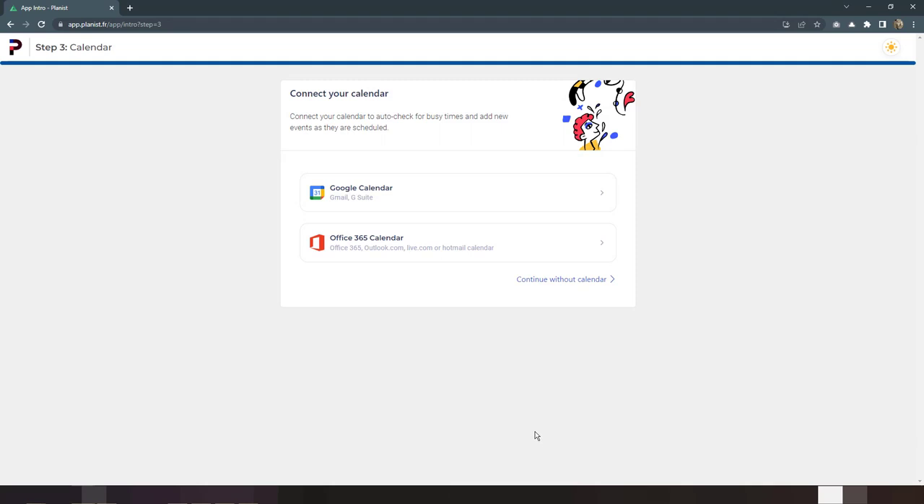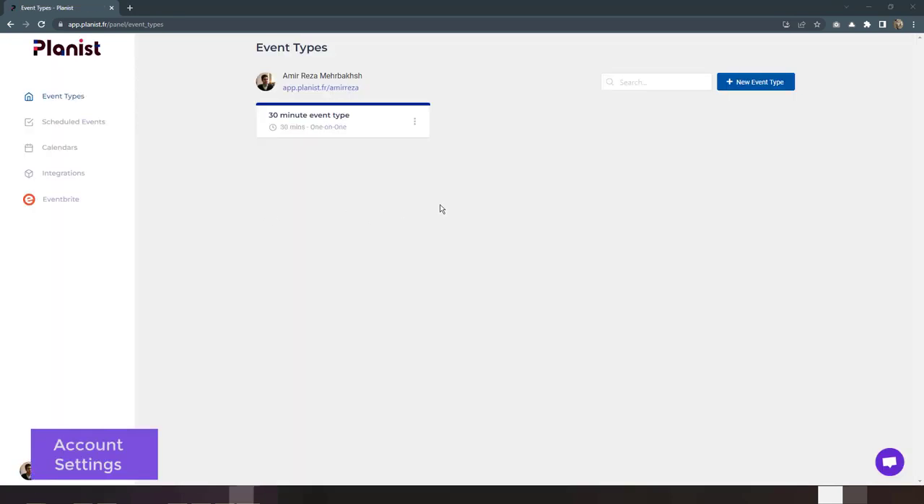Here, you're going to be asked to connect your calendar, but again, we're going to show you how to do this in settings. So come down and click Continue without calendar. And just like that, we've signed up to Planist and here we are on our dashboard.